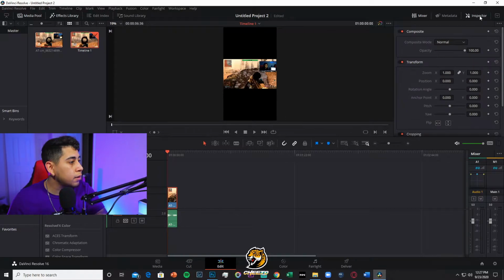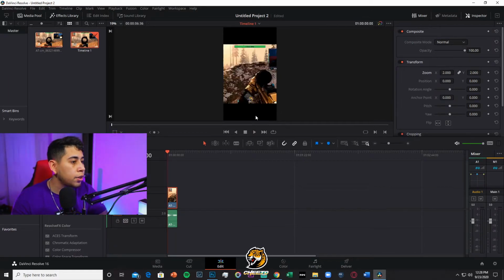Then after that, you're going to want to go up here to the top right, click inspector. It's going to bring this little setting menu up, and you're going to go to zoom X and type in 2. This is going to make the video enlarged, and it's going to look like this, but don't worry, we're going to change that right now.